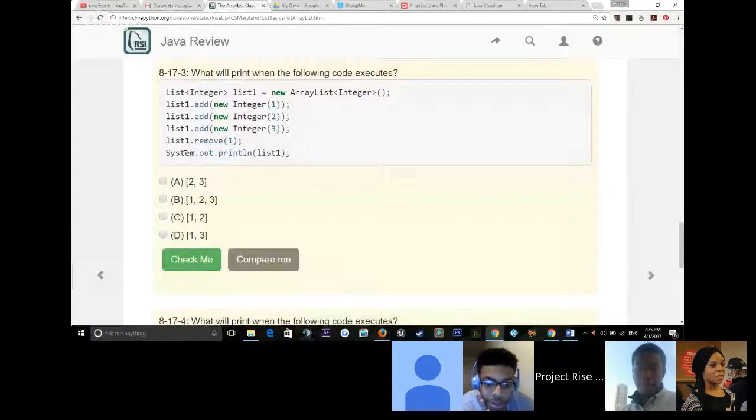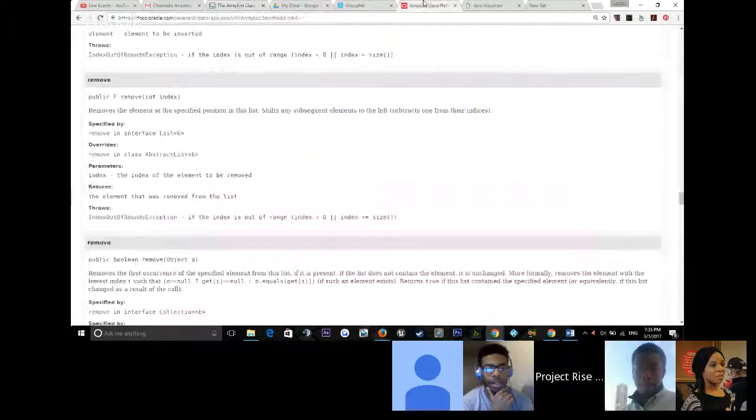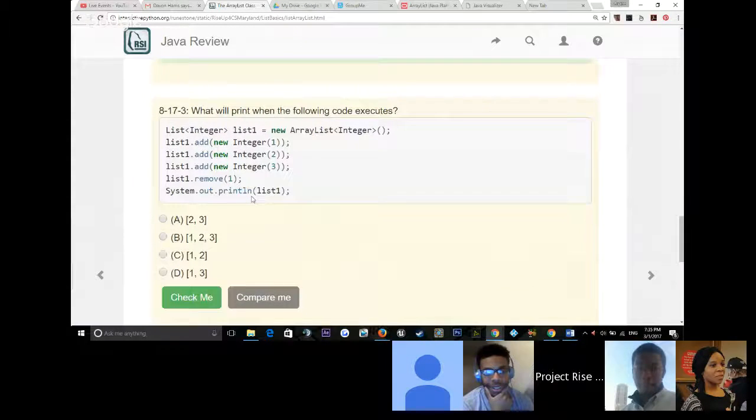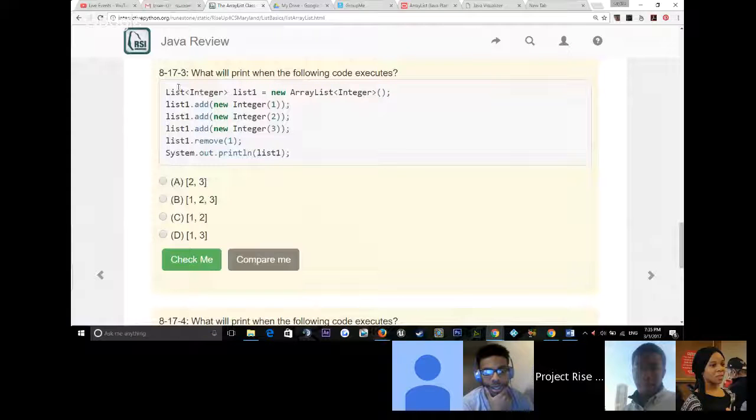Okay, so if we call this remove method, then it basically just shifts everything over, as I said, and you don't have to worry about changing the size or anything. It does everything for you. So it basically just removes 1 from the list, kind of like how you'd remove really anything from a list. What do you think would happen if we printed out list 1 at this point? What do you think the following code would execute?